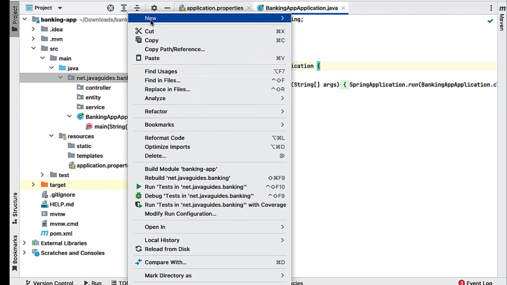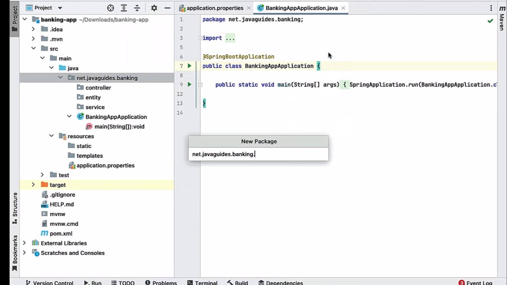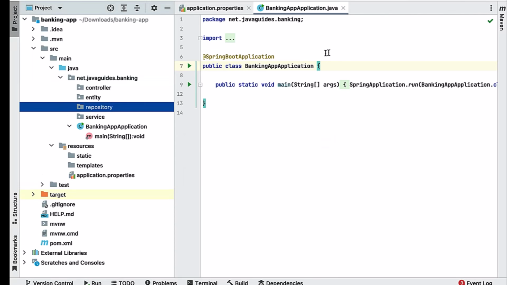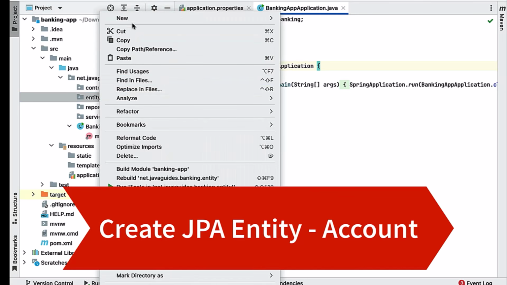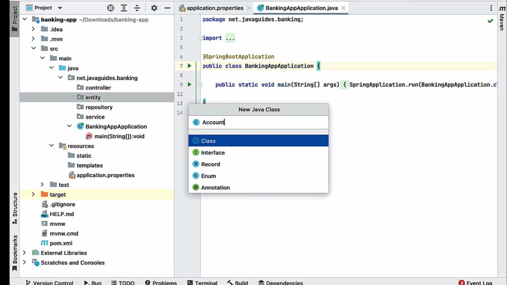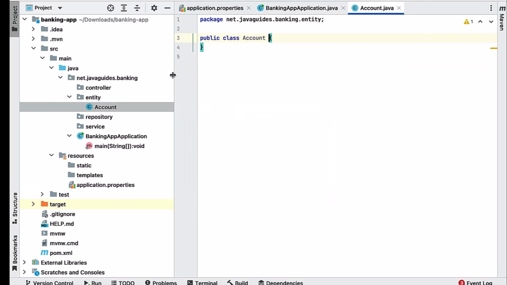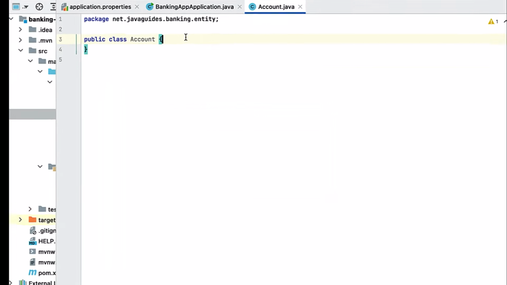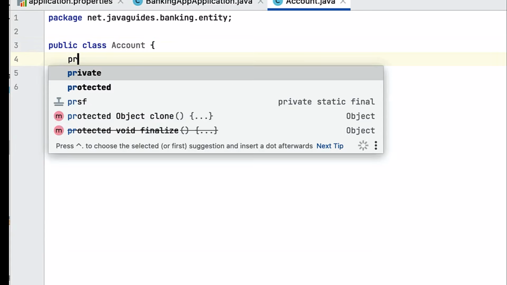Next, let's create one more package. Let's call it repository. Perfect. Next, go to the entity package, right click on it, new, and then choose Java class. Let's give the class name as Account. Next, let us define the fields for this Account class.